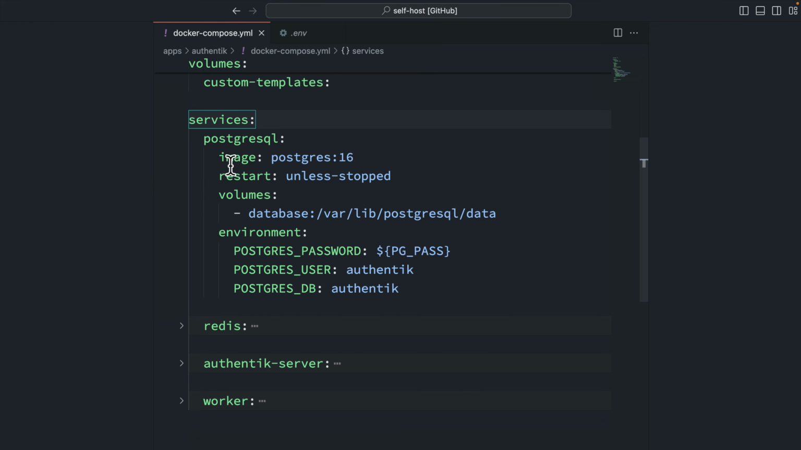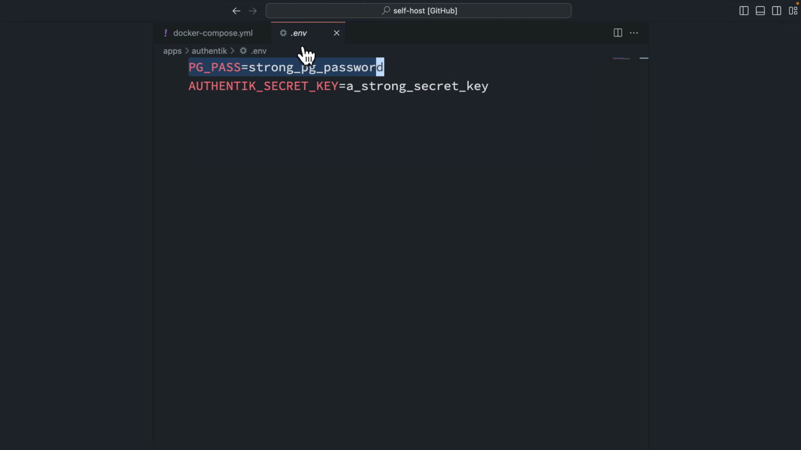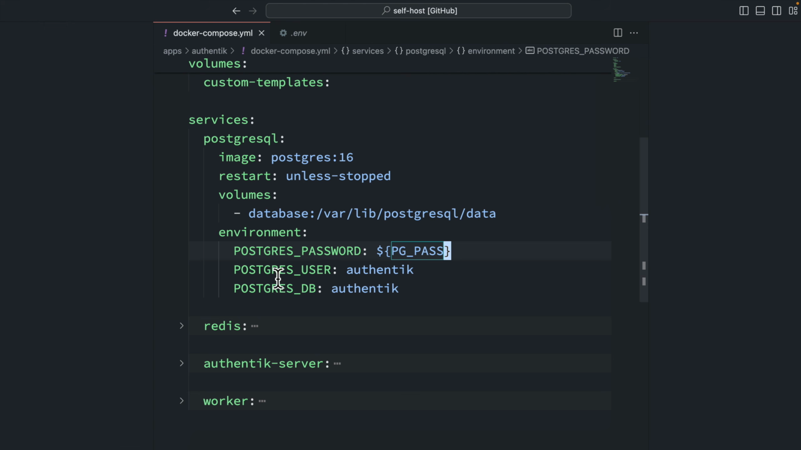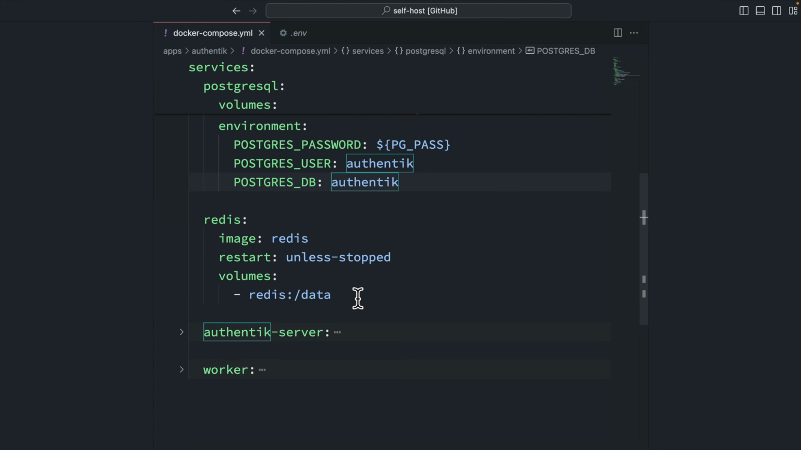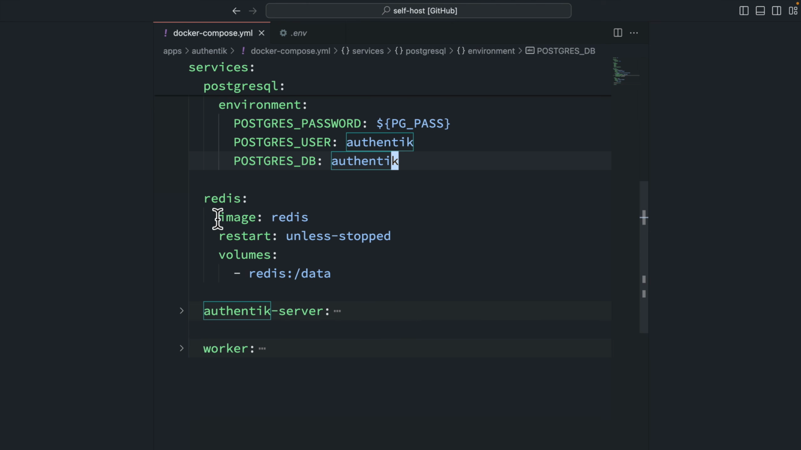For the Postgres database, we use the official Postgres image. For volumes, we mount the database volume to the data path of Postgres to persist the DB data. In the environment section, we first configure the Postgres password. The password is set through the .env file, allowing us to share the value with the Authentik services. Then we set the username and the DB name to Authentik. In the Redis service, we also use the official image. We can mount the Redis volume to persist its state between restarts.